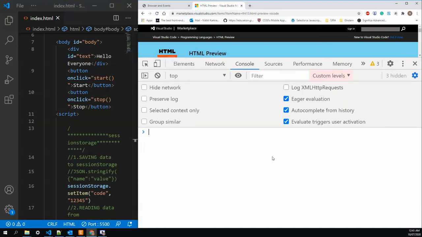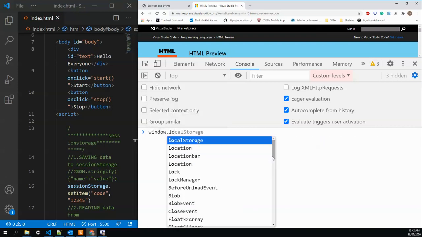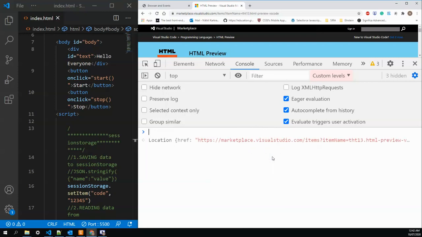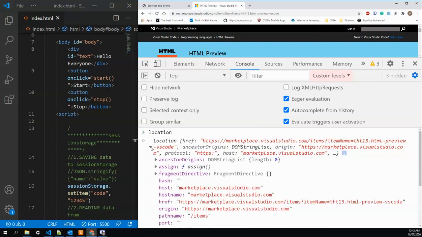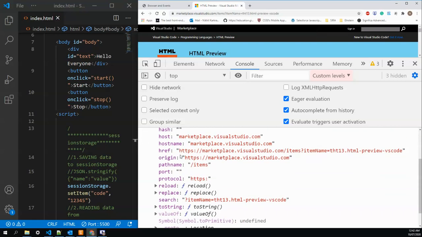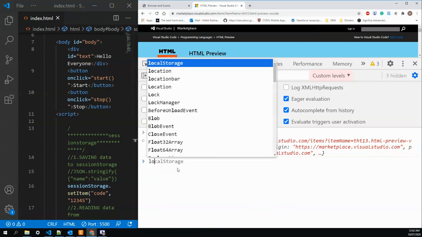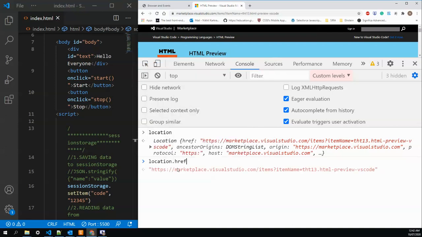So there is an API called window.location. We can call it window.location, or you can call it simply location. We are talking about the Location API. If I type location and enter, you will see it gives us a lot of properties with some values. We'll see some commonly used properties. The first one is location.href. location.href returns the URL of the current page. If I hit enter, you can see it returns the actual URL of the page.